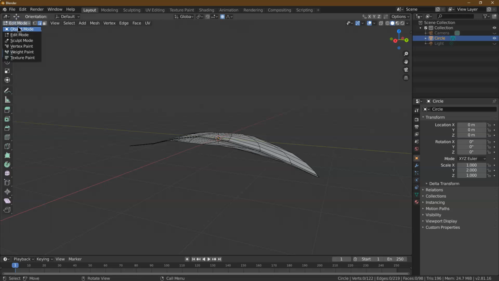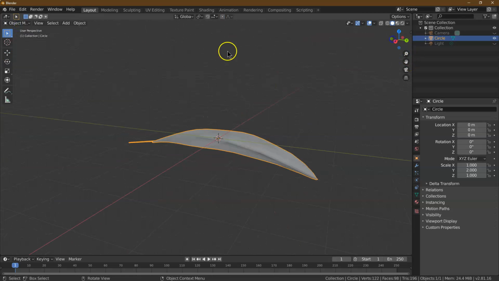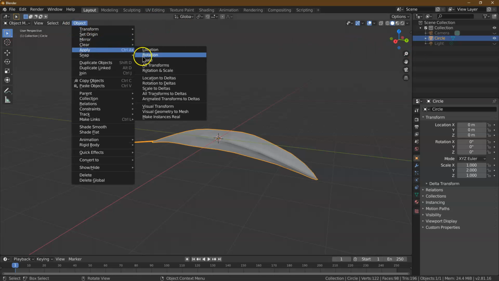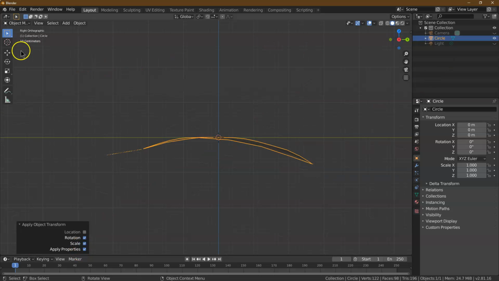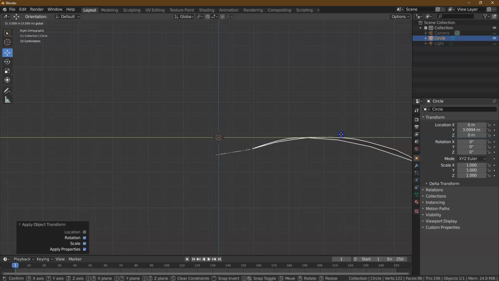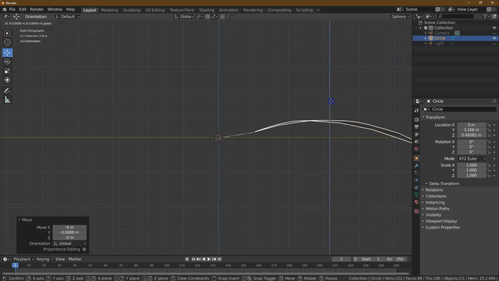So let's go ahead into object mode. Let's take a look at this. Yep, looking great. And so what I want now is I'm going to go ahead in object mode and apply the rotation and the scale of my item. I'm going to click on X here and then move. And I'm going to move it so that the back of the stem of our leaf is dead center here.